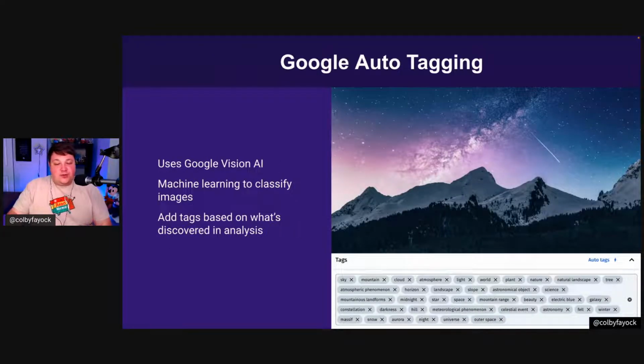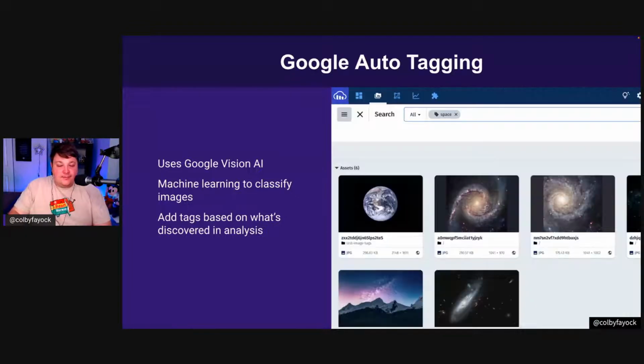We can also use the Google Auto Tagging add-on, which has a version available both for images and videos that lets us process our images using Google's Vision AI to automatically add tags to all of our images. This becomes critical when managing huge libraries of images, where it can quickly become very difficult to find specific images that you have nothing to search on.